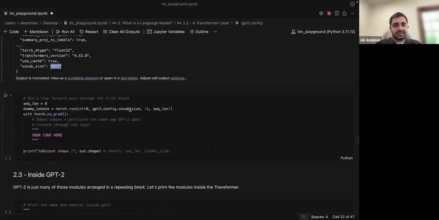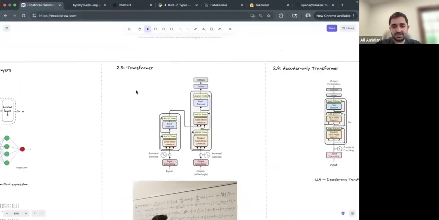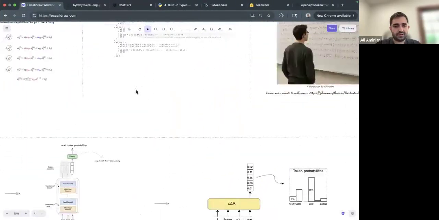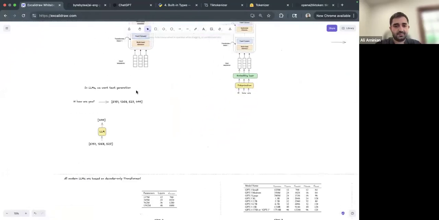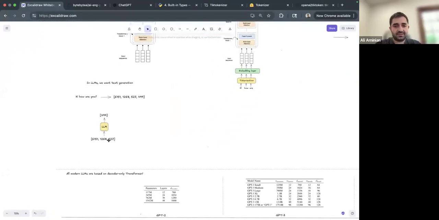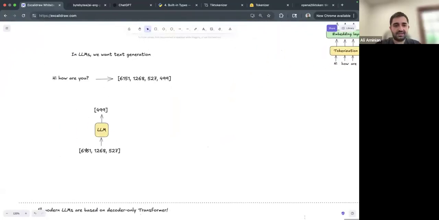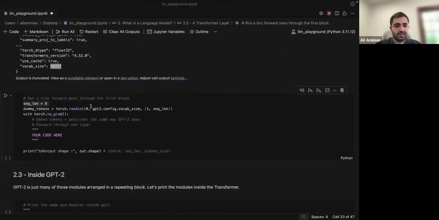So that's GPT-2. We can get the vocabulary size and create some dummy random tokens as input. We just want to test it and pass it through GPT-2 and get some output. So here we are just assuming a sequence length of 8. What this 8 means is eight numbers. Basically, we want to generate 8 numbers here and pass them to GPT-2. And for now, we are just going to generate these random numbers.